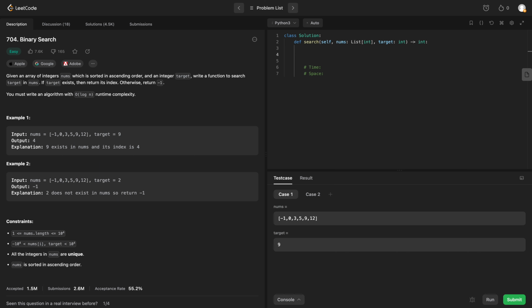So binary search operates off of 2 pointers, so we'll say left and right, and left will be initialized to the very beginning of our array, right will be the very end of our array. So we will say length of nums minus 1. Now, we have to run this algorithm while the left pointer is less than or equal to the right pointer. So we will say while left is less than or equal to right.